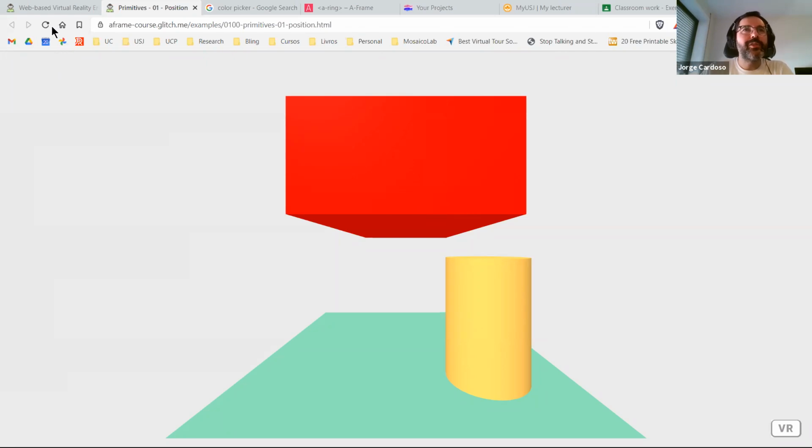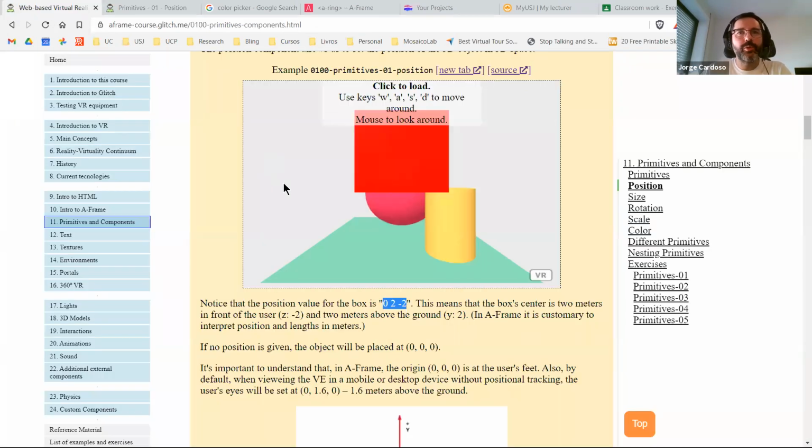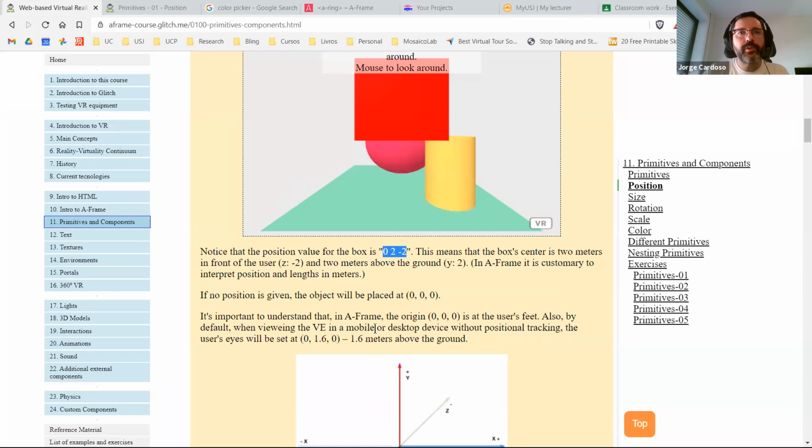And so this is the reference frame. You should think about putting objects around the user. So the reference frame is the initial position of the user, and his or her feet are at 0, 0, 0.